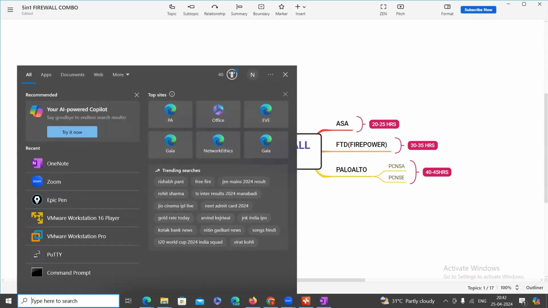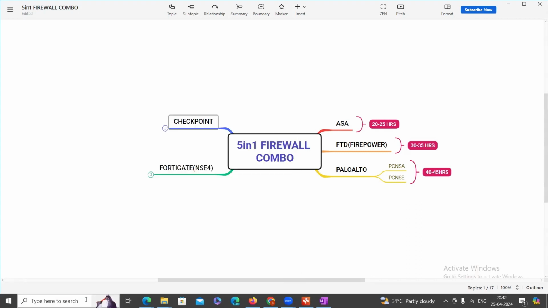The first product in this 5in1 Firewall Combo we are going to cover is Palo Alto. In this batch, 8:30 to 9:30, a 1 hour batch on weekdays, Monday to Friday, we are going to cover Palo Alto. In Palo Alto, there are two types of certification program, PCNSA and PCNSE. Our curriculum includes both PCNSA and PCNSE, so almost 45 to 50 hours it will take to complete this.